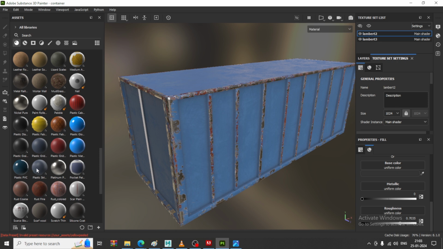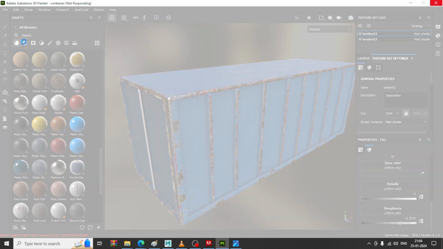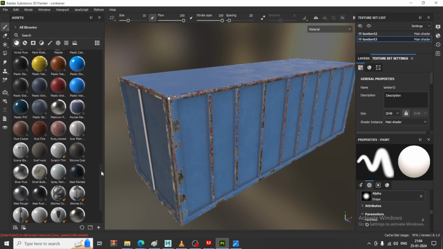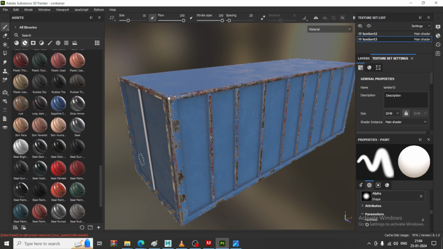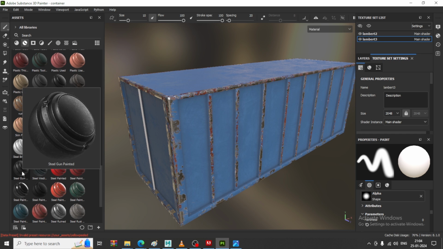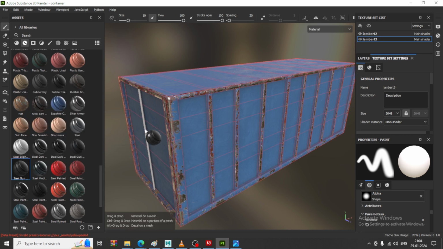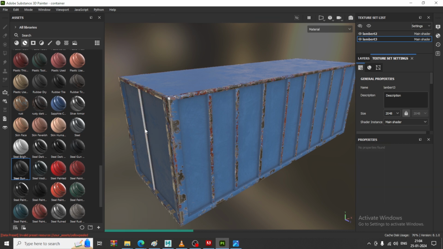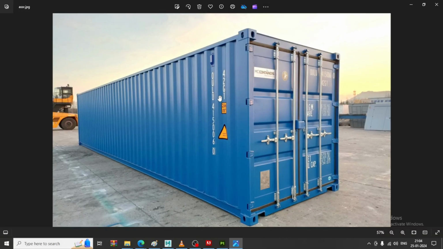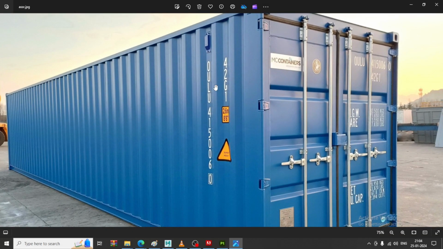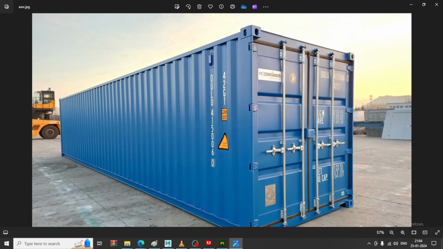Select this layer 3, and for that I'll just add one material. Select this. I'll just add this on top of it. Okay, I'll just make it 1024 over here. Okay, we'll just zoom it. We can write these numbers over here if needed. So again go over here.